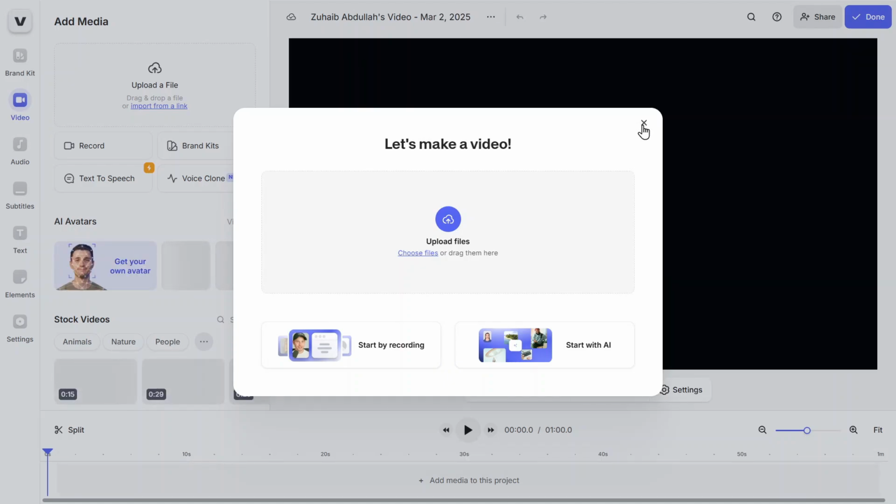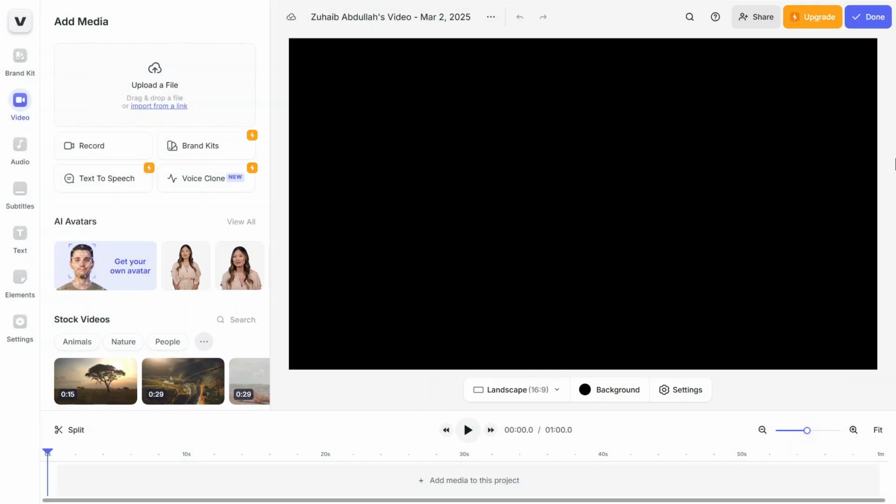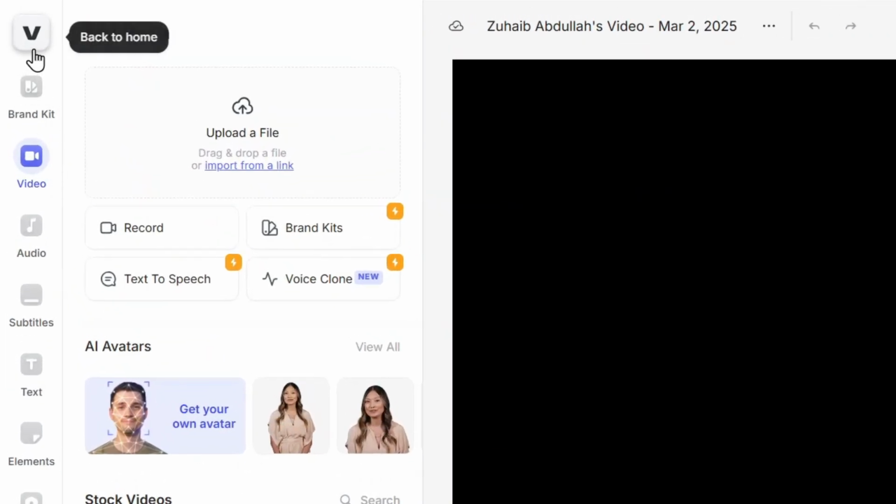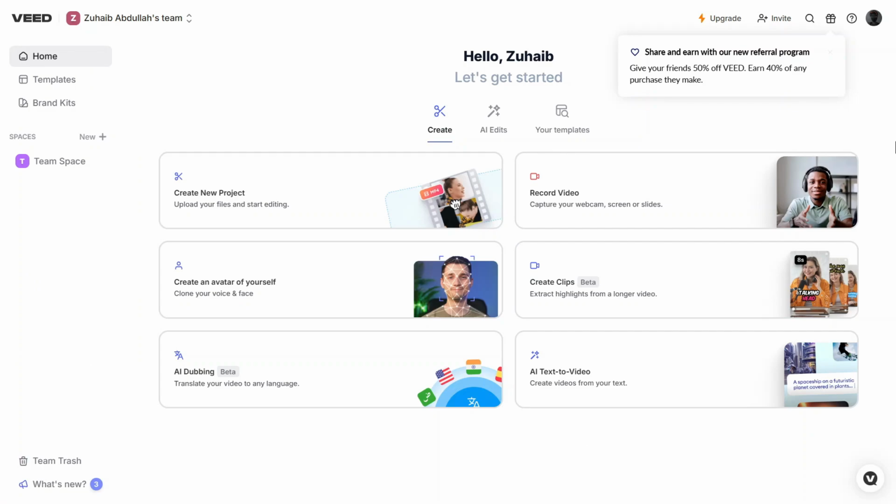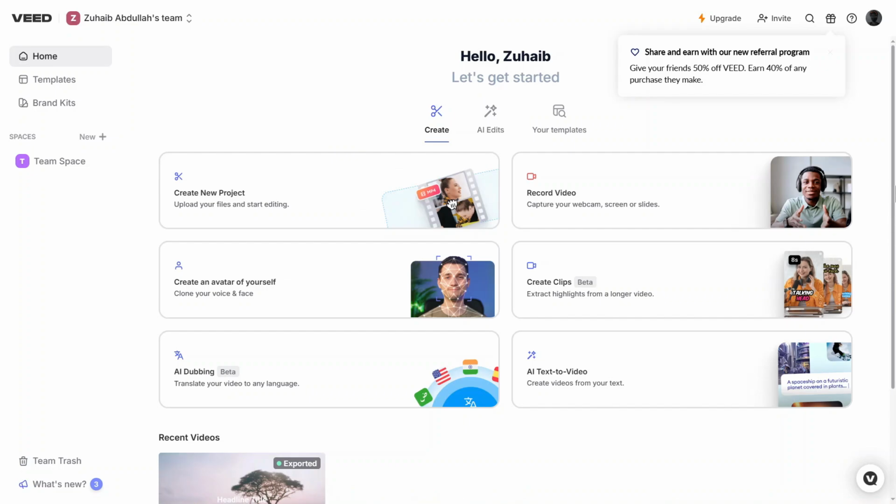The first thing it says is, let's make a video. First, I'll click on the Veed.io icon on the left-hand side. This takes me to the main dashboard. From here, you can create a new project, record a video, create an AI avatar, generate clips, use AI dubbing, or turn text into video with AI.